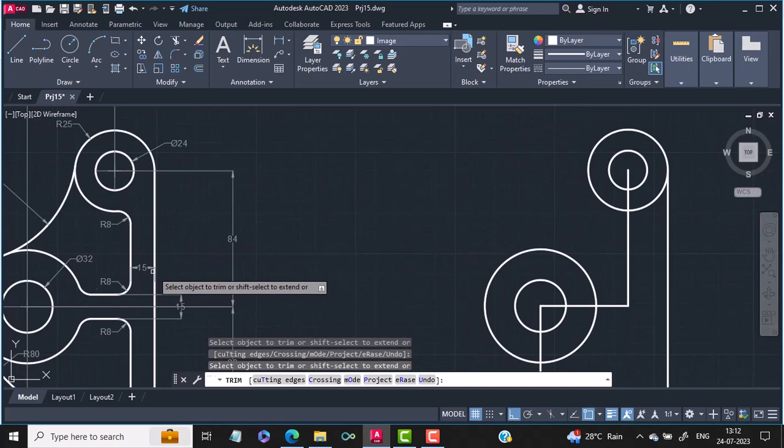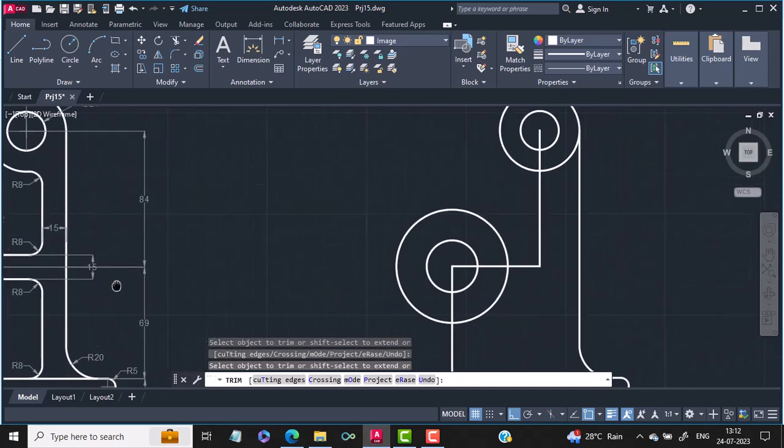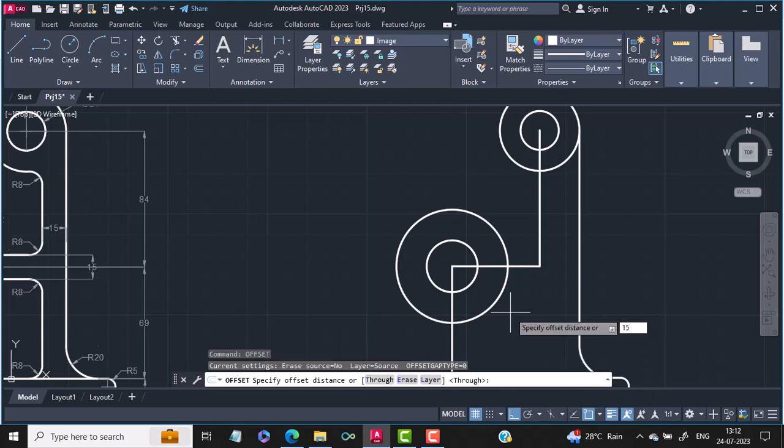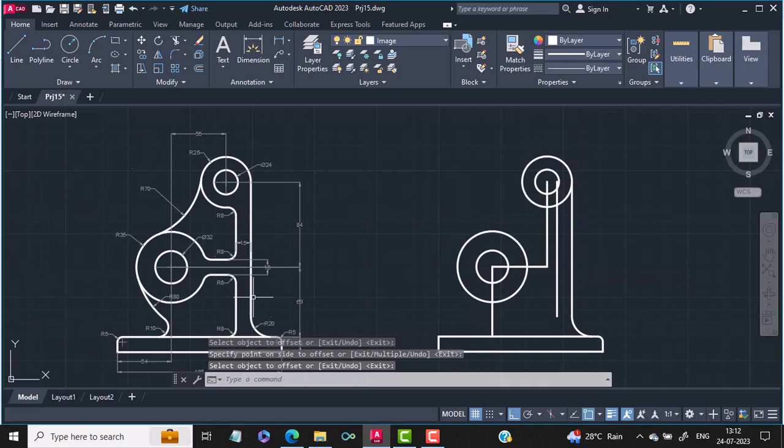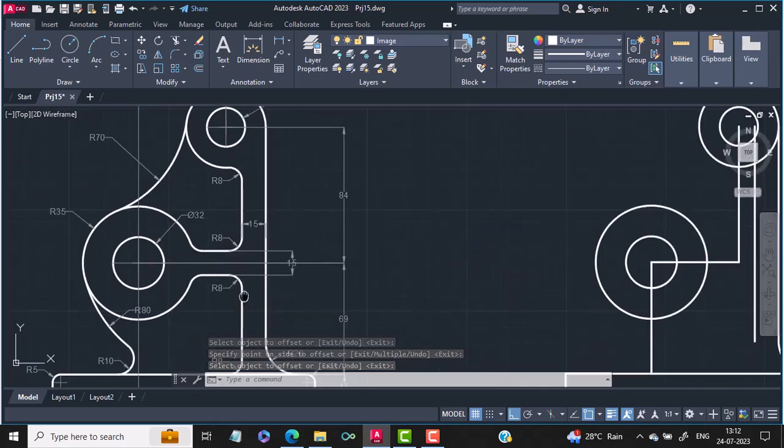Now you can see this line is at a distance of 15 units. So let us offset that line. So we'll type offset and offset at a distance of 15 units. Select the line to offset and the side to offset. Hit enter. So this second line is also ready.